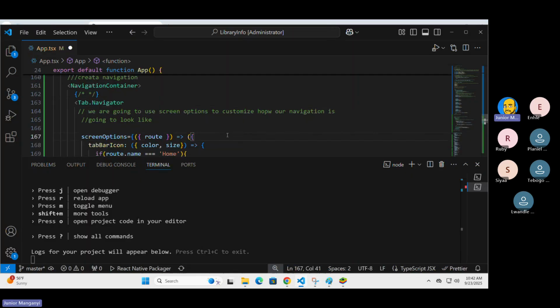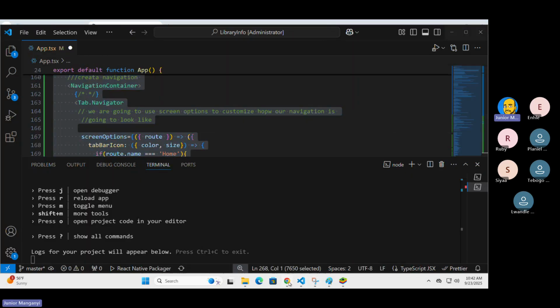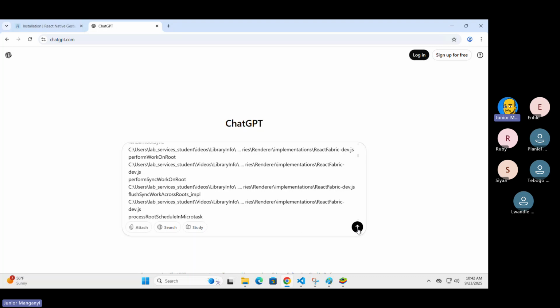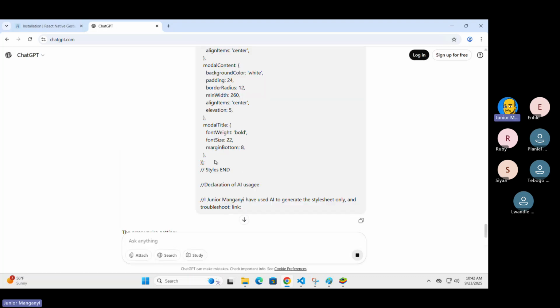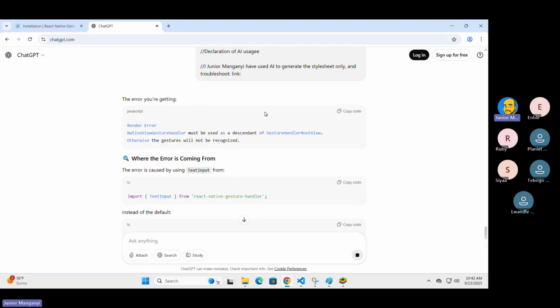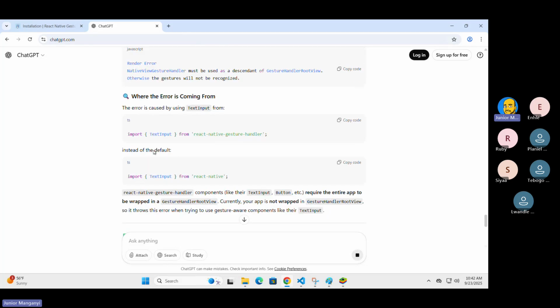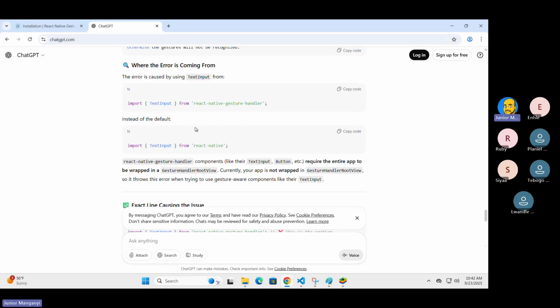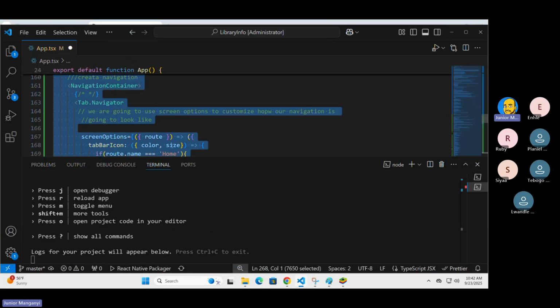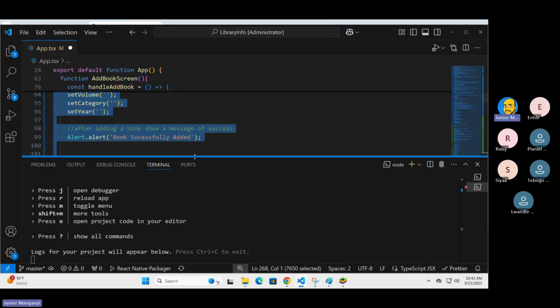Now just go Ctrl+Alt copy. So this is the chat link that you're supposed to provide. The error must be used as a descendant of that, otherwise it will not work. The error is caused by using text input from the wrong place instead of text input. Oh, okay.